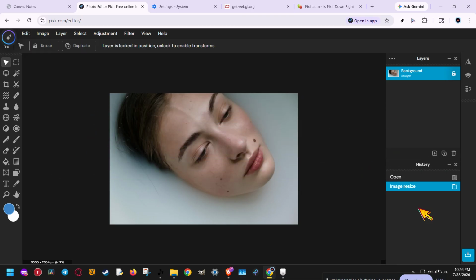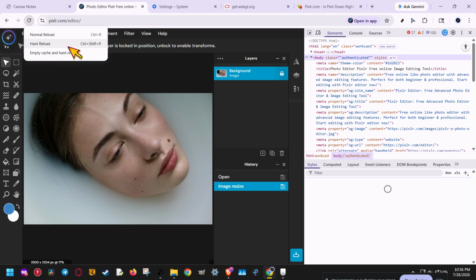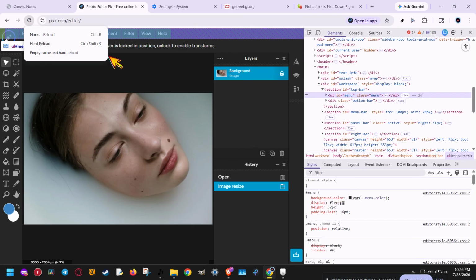Alright, let's fix it. First, try a force reload. On Windows, hold Ctrl and press F5. This refreshes the page more aggressively than a normal reload and can clear temporary server glitches or stuck page data that may be causing Pixlr to fail. If the page still shows the error after that, move on to the next step.